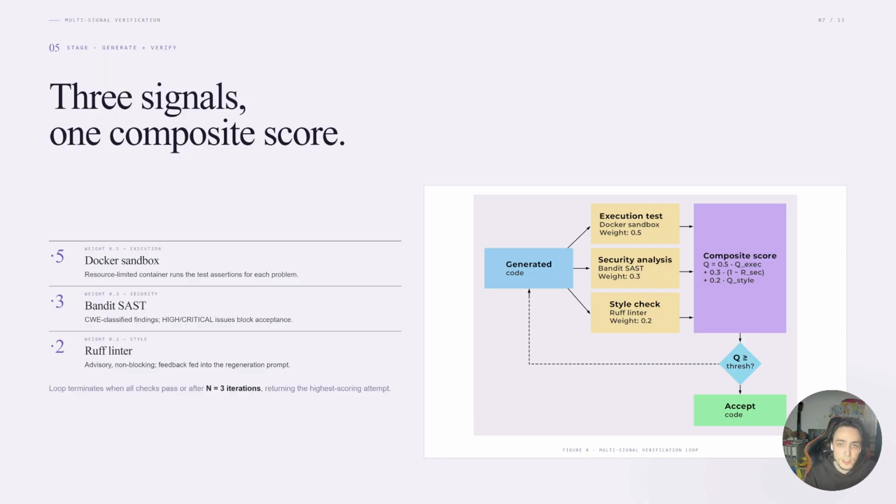Security analysis, with weight 0.3, runs Bandit. If it finds anything high or critical, the code is blocked. And style checking, with weight 0.2, runs Ruff. This one is advisory. And the 3 signals combine into a composite score.